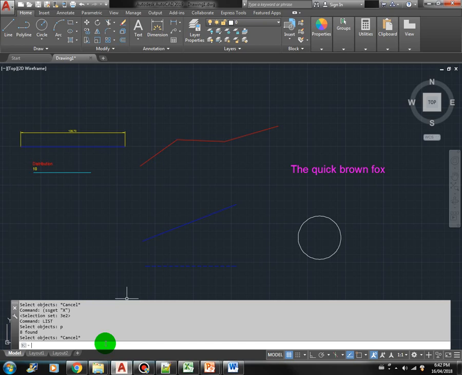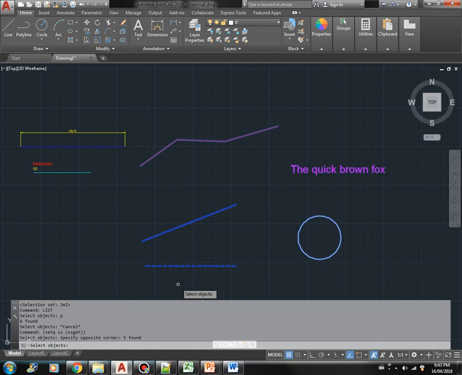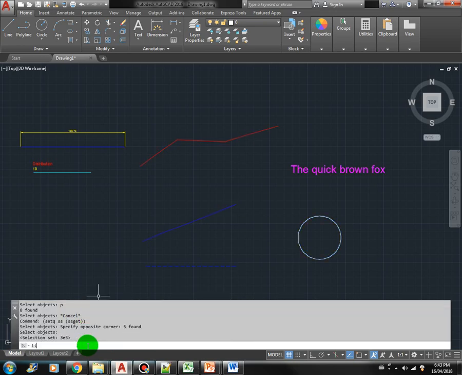Next one, we will store the SSGET function in a variable, SS equals SSGET. Then you can select objects. We have here the five objects selected. So let's say list the SS. We have five.